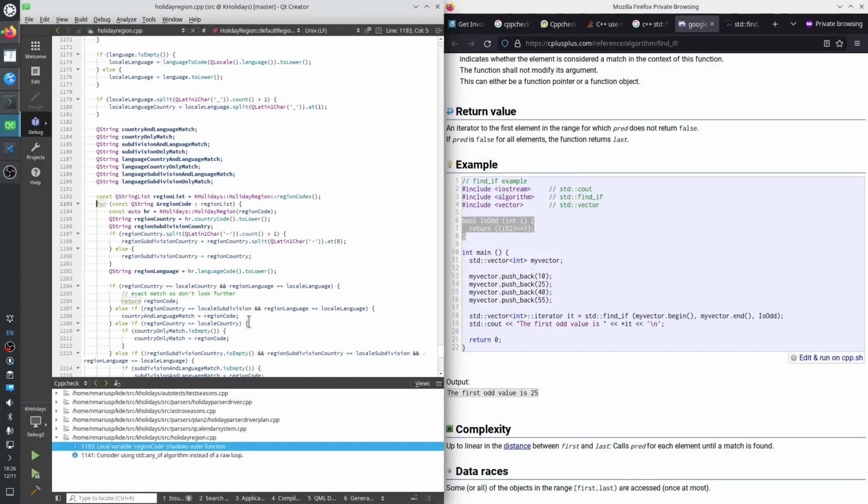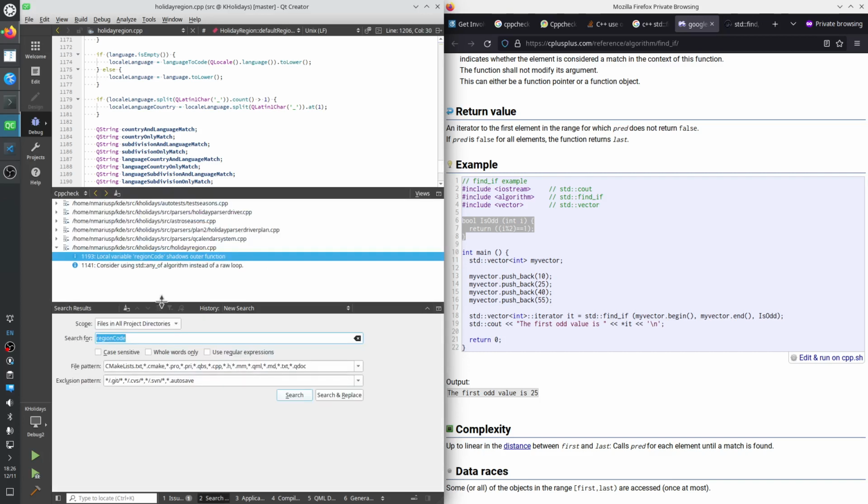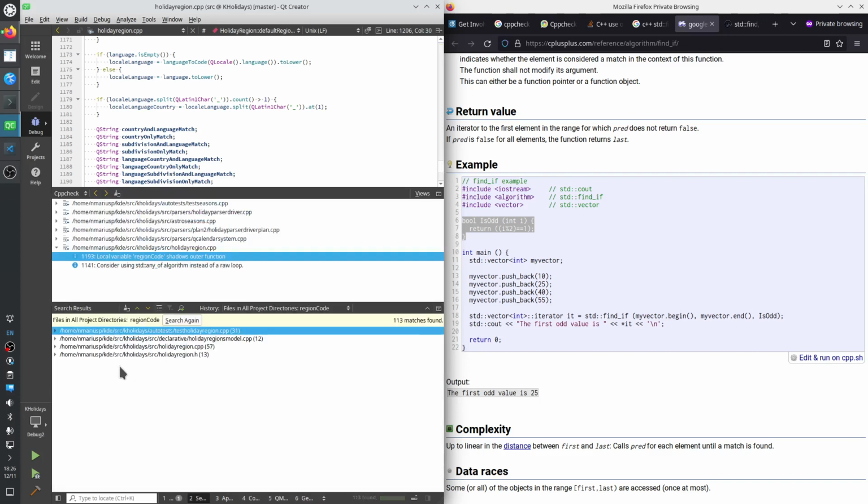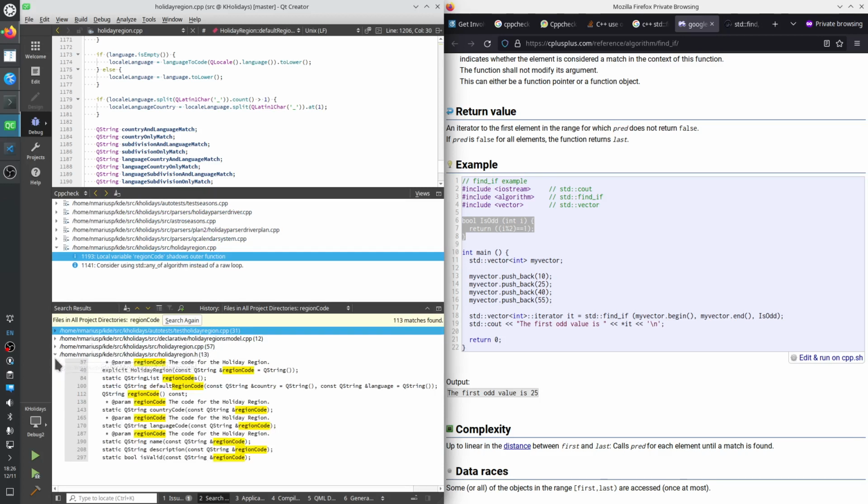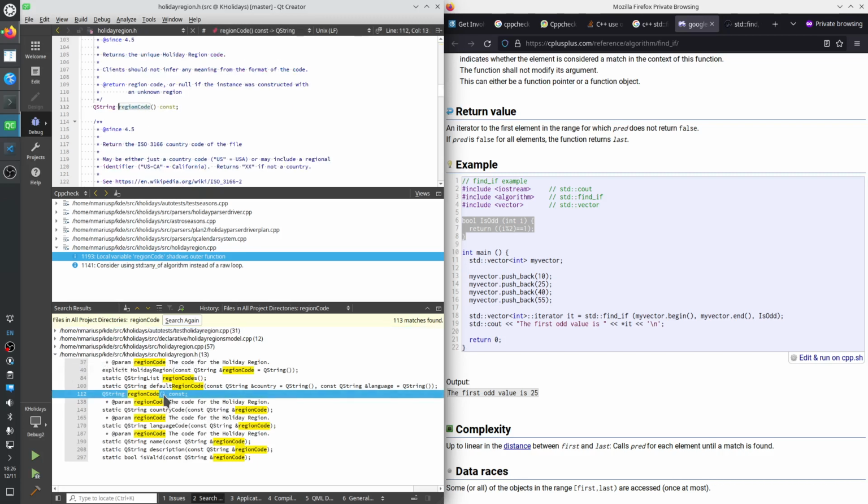Okay, so there's a local variable named region code that shadows an outer function. This thing. In holiday region.cpp. This thing.